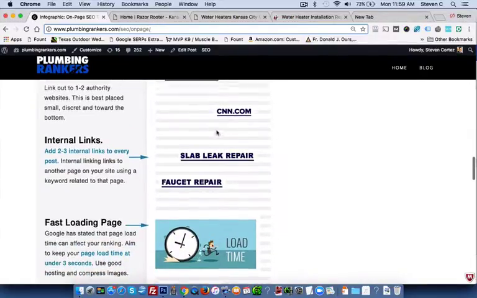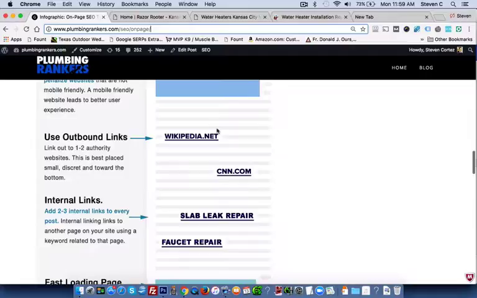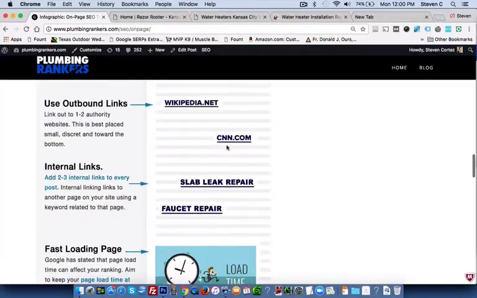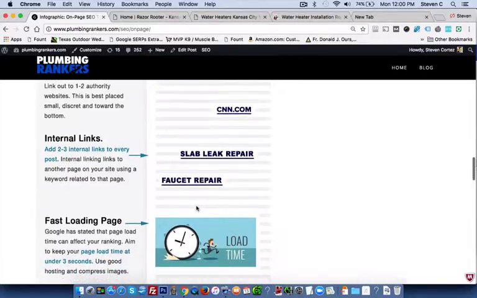So, for example, going back to this page being about water heater repair services that you offer, internal link some other pages such as you also offer slab leak repair and maybe faucet repair, or just additional services inside some of these other services pages, and use keyword text as anchor text to link to those pages. So when I click on this link here, it'll go to my slab leak repair service that I also offer as a plumber.